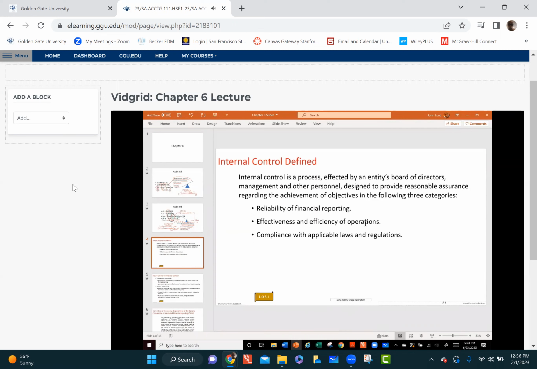Now when we look at internal control, we look at those internal controls in terms of their effectiveness in preventing or detecting a material misstatement in the financial statements. That's why we're looking at the internal controls. When we look at the controls of an entity, we could look at controls relating to operations, those relating to compliance with laws and regulations, but also those related to the reliability of financial reporting.